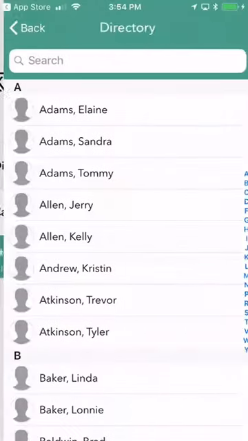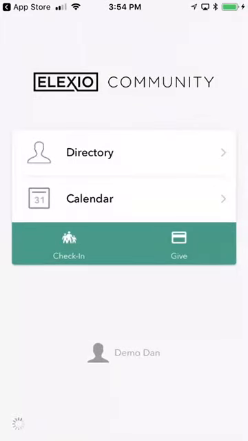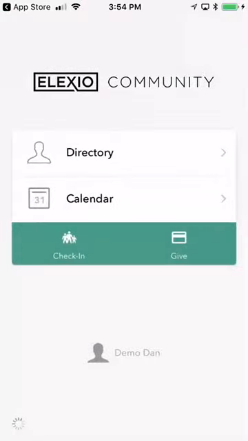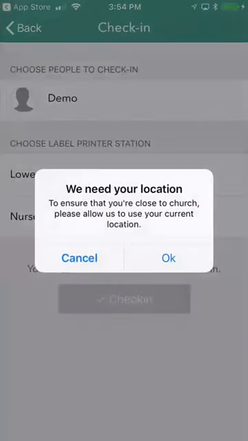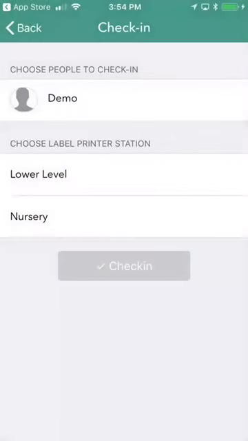From here, you can check out the directory, which is pretty great. Hit back. Then you can check out the calendar, which is blank right now, but it'll be filled soon with all kinds of great events, things going on up at the church. You also have the ability to hit check-in. And from here, you'll hit check-in and hit OK and allow to enable location services. And that just makes sure that you're near the church when you're checking in. And you'd be selecting lower level here.